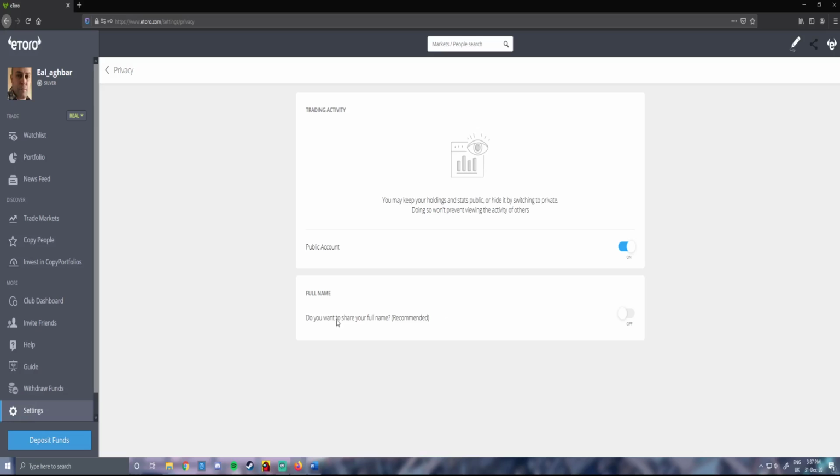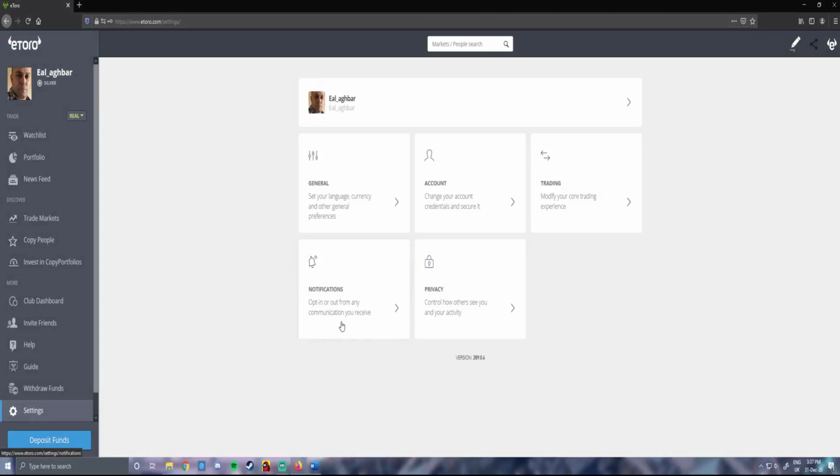Full name. Do you want to share your full name? It is recommended that you share your full name. So if I go back to settings, they are all of your settings there.